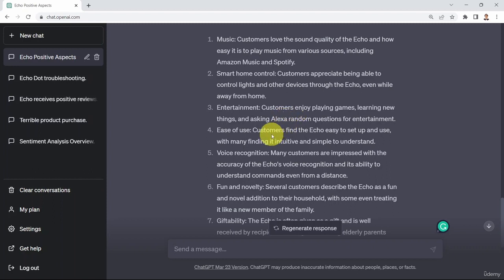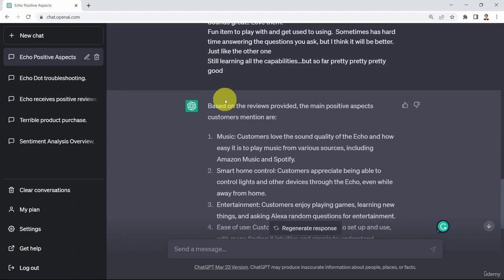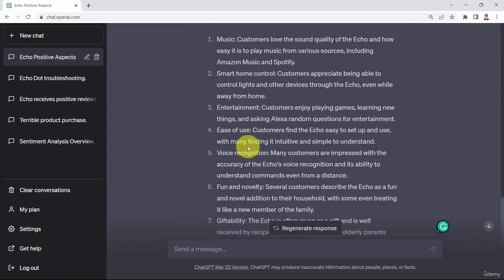This is, again, a gold mine for any company: simply grab all the reviews, whatever they are, positive or negative, and just plug them in here. And then ChatGPT is going to give you a summary of the reviews and the main positive aspects, which is, again, pretty incredible.